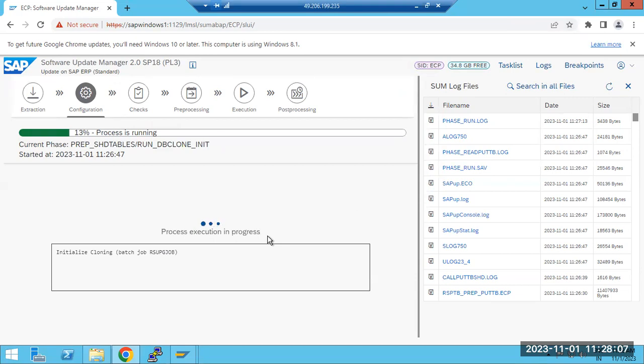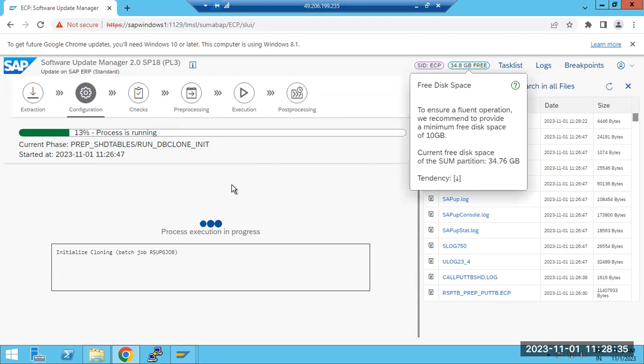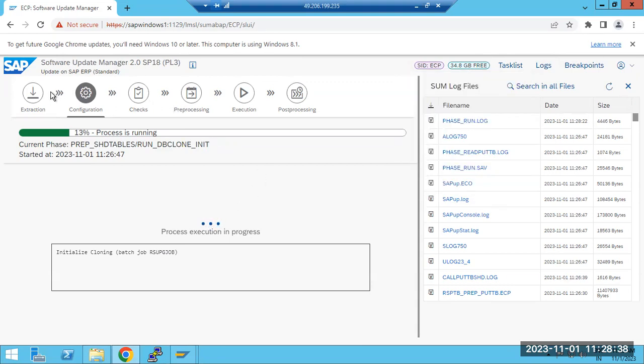Yesterday only I have done one upgrade. I will show you that one. Same tools, but different patches, but the procedure is the same: extraction, configuration, checks, pre-processing, execution, post configuration. It's completed. I can explain the main thing, what exactly happens in each and every phase. But if I explain it now, tomorrow when it comes to pre-processing, you may ask the questions again.